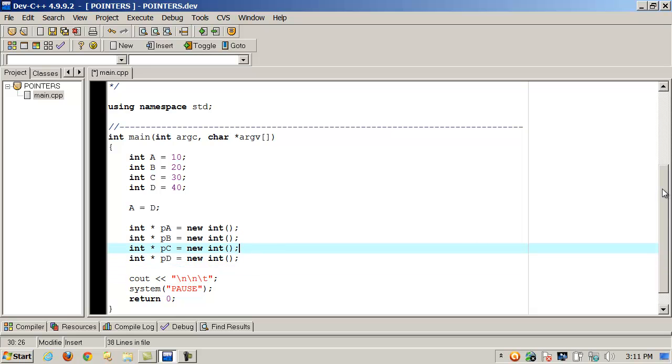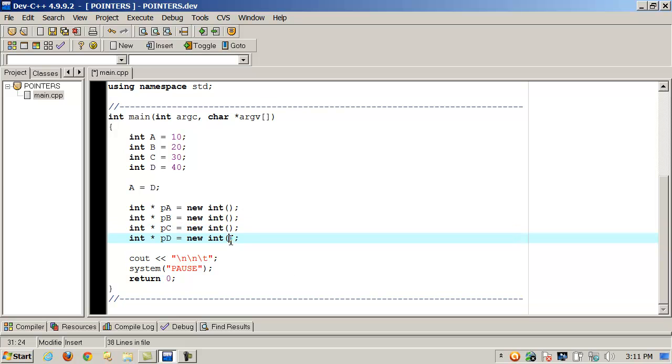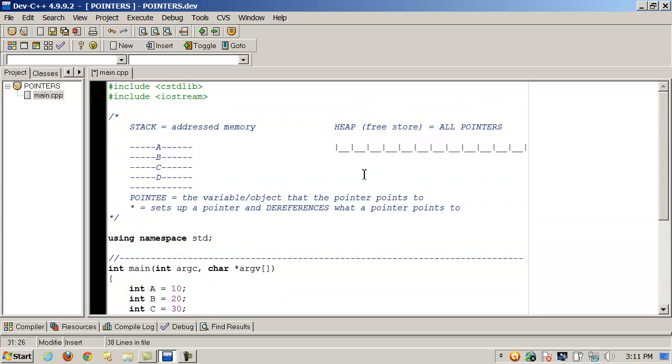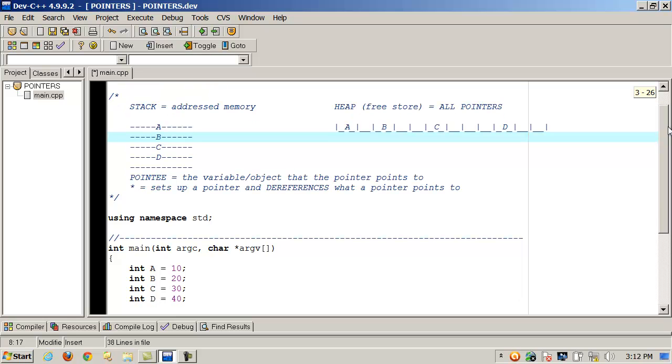If I did that, by building new integers here, what happens is, let's say that I make A here, and let's say that I make a few other variables, and B is here, and C is here, and D is here. This represents the heap or the free store. And everything on the heap or the free store, unlike the stack, is accessed via a pointer. Well, a pointer is less than a byte.